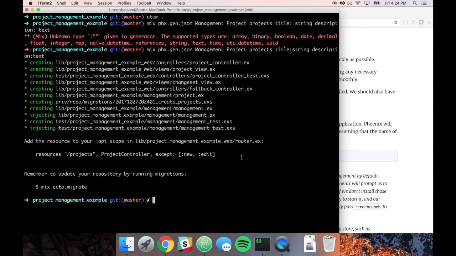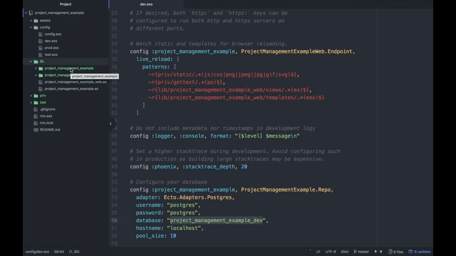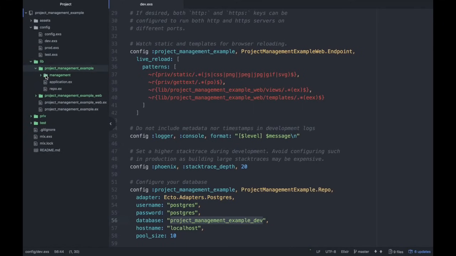So now that's generated, let's see what that actually created for us. So in our code, the thing we typically want to focus on is in this lib directory. So project management example, like the encompassing name of our application, project management example_web, is the web interface for our app. And that's what we're building, a web interface, which is our API. So you'll see it created that management context for us. So if one doesn't exist, it will create one for us.